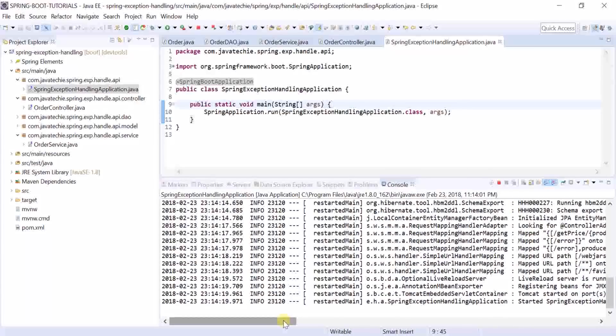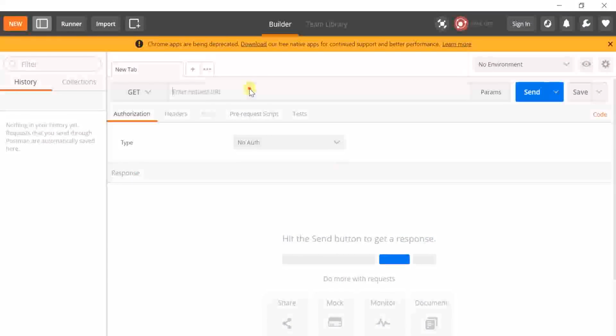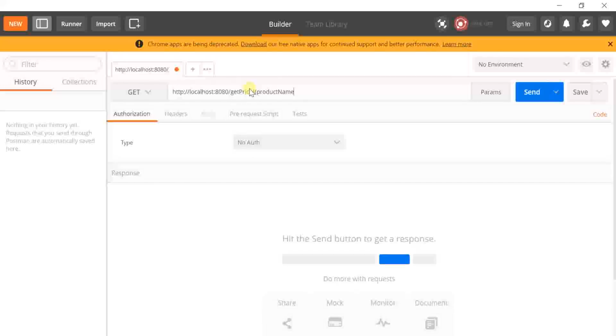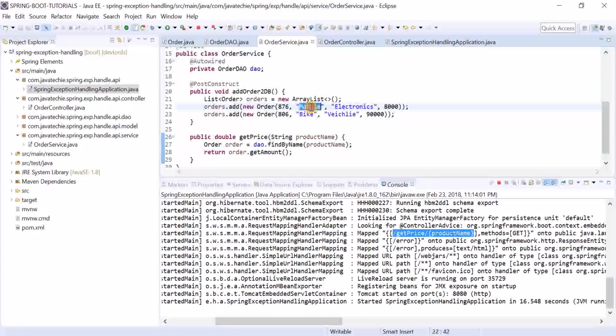Okay, our application runs on port 8080 and this is our URL. So let's test now. localhost:8080, this is our URL. Product name, let's check the dummy data which we added. Let's take the product name mobile.